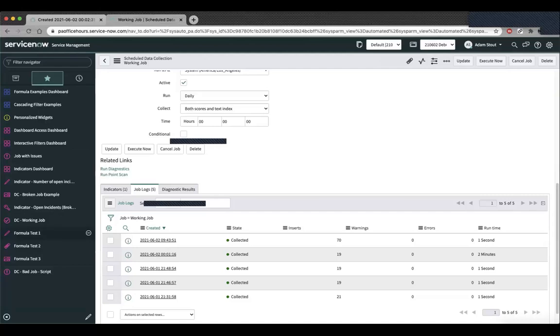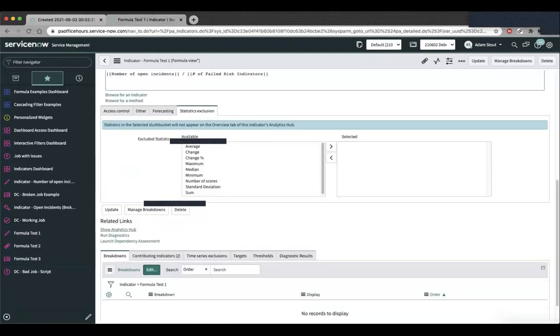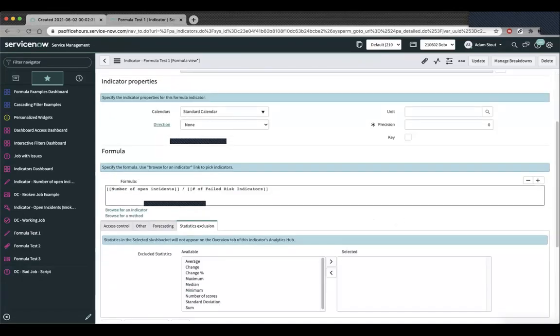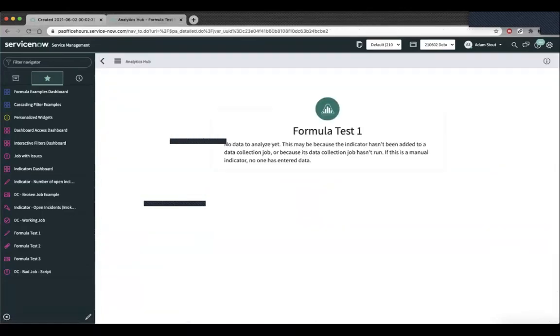So I'm going to go to my formula tests, and we're going to see exactly what we just saw. I'm going to come in here. I have a pretty standard formula, number of open incidents divided by the number of failed risk indicators. This makes no sense, but again, we're just doing division in this formula. So I'm going to show my analytics hub, and we're going to get that there's no data.